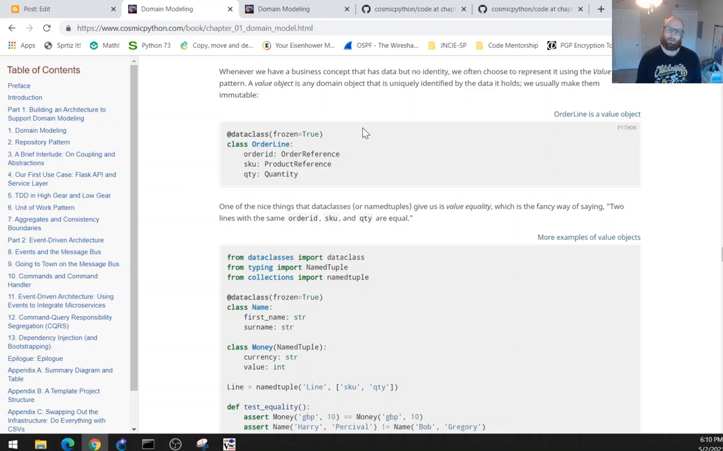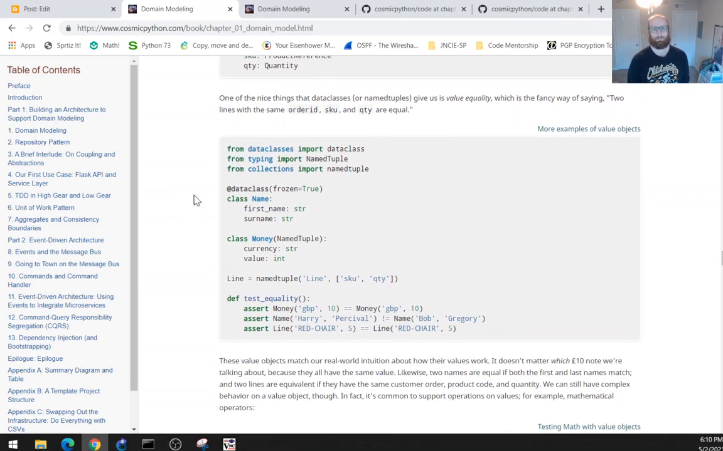One of the nice things that data classes or named tuples give us is value equality, which is the fancy way of saying two lines with the same order ID, SKU, and QTY are equal. Oh, okay. So you can find a bool on it or something? Yeah, so okay.